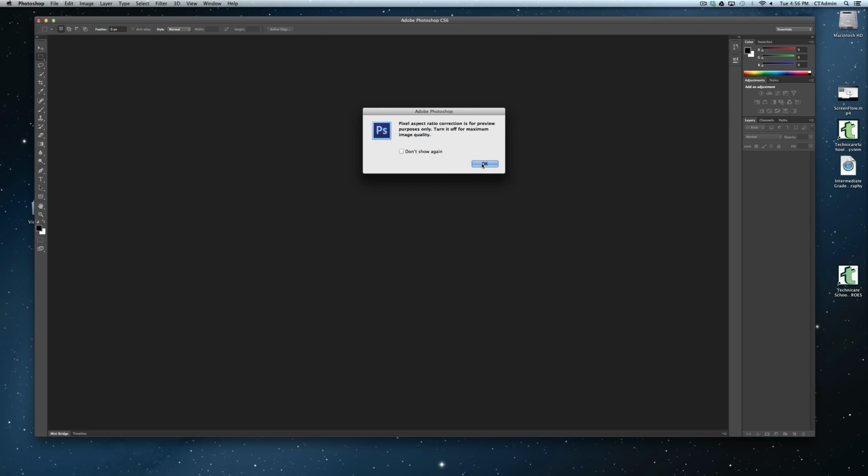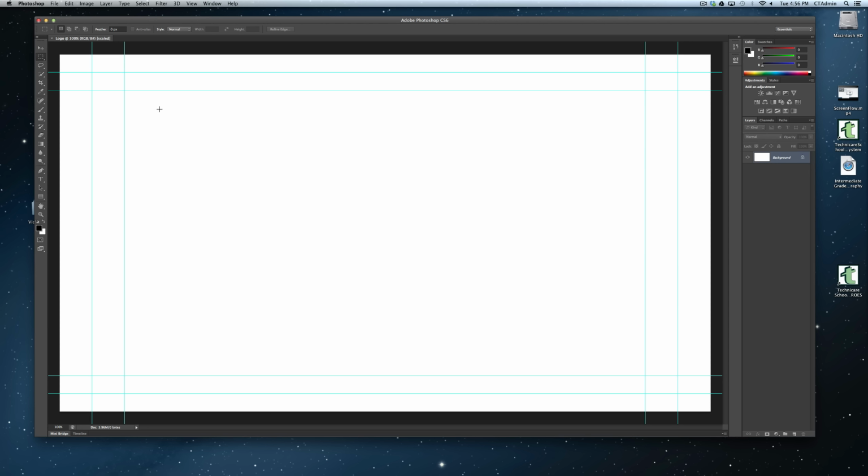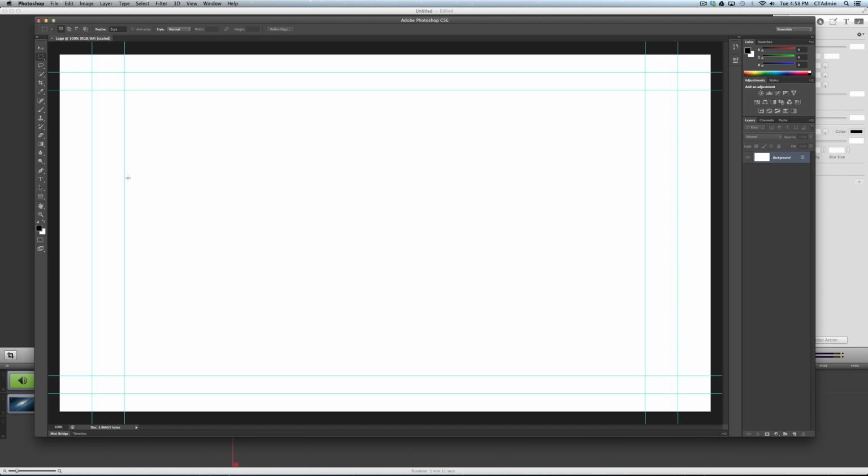Don't worry about the pixel aspect ratio. And there we go. You'll notice that these lines right here show you the inside of the television for a small television, and this would be the outside for a large television. Now what we're going to do is get our text tool. We're going to put our logo here. So hit the letter T or select the text tool, and we're going to click right about here. You'll notice that the cursor is not very high at all.